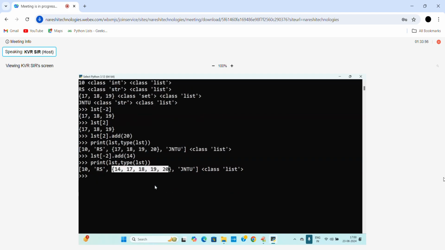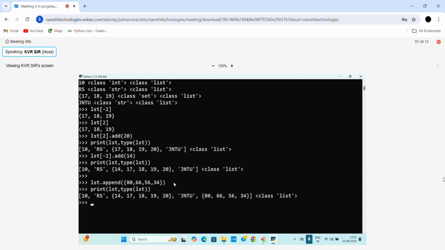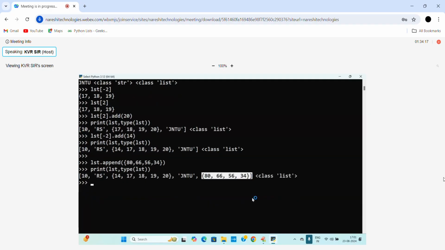We can add another list also to the list. How to add it? LST dot append of something like 80, 66, 56 and 34. I'm adding it at the last. Is it appended as another set or not? So this is called writing a set inside another set.